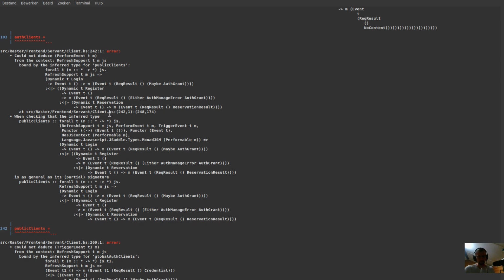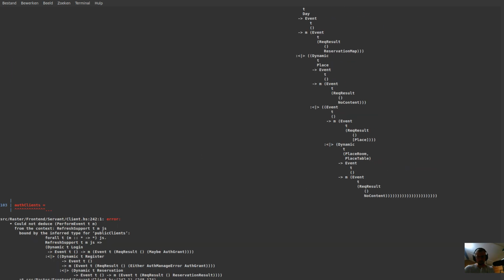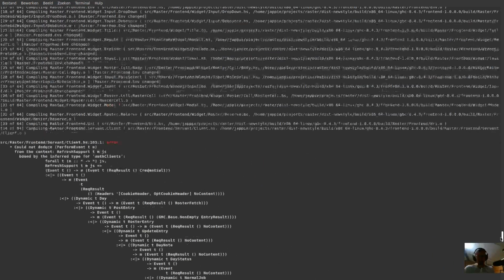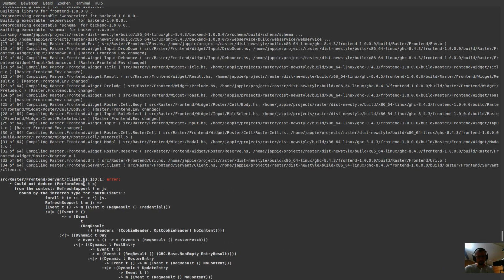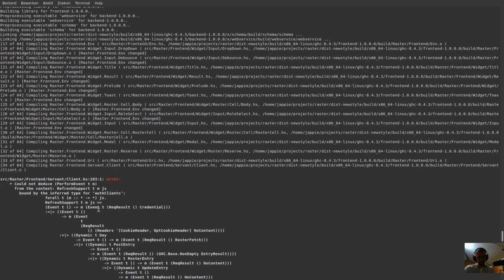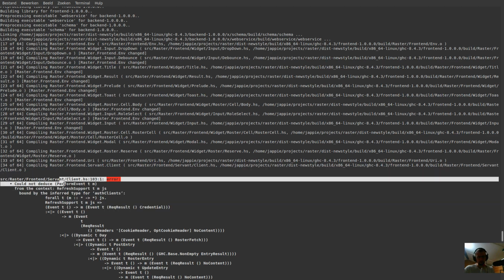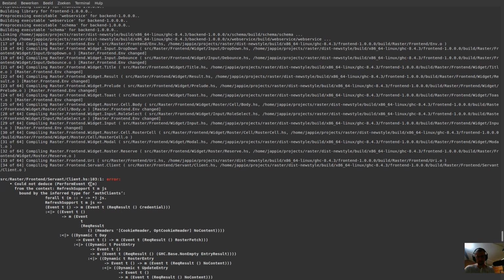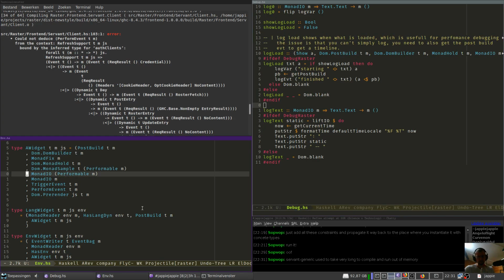But we'll see. We'll see what we need to do this. I think I'm just going to do the perform. We're going to make stubs basically. We're going to stub it out by hand.